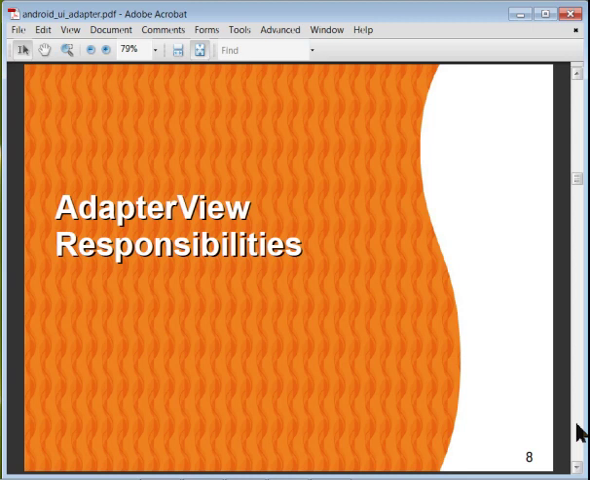Okay, so we talked about the concept of adapter view class, and then we talked about the concept of adapter. As long as you understand adapter is the one that is playing the role of accessing the data on behalf of adapter view class, that's all I want you to remember for now. So let's talk about the adapter view in a bit more detail.